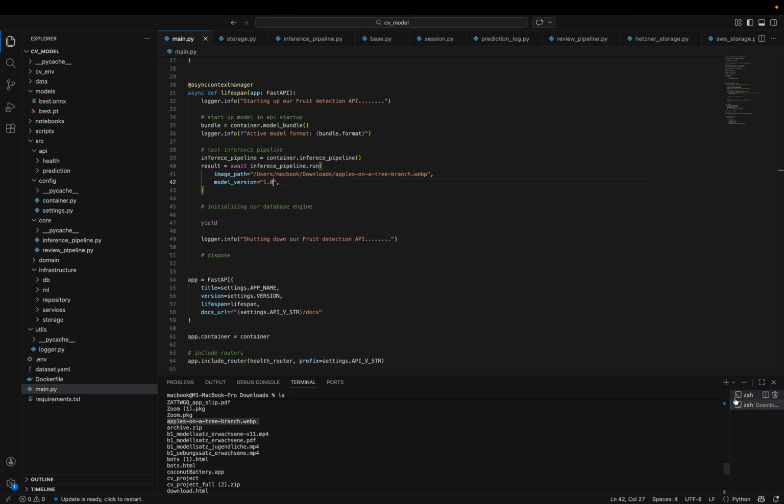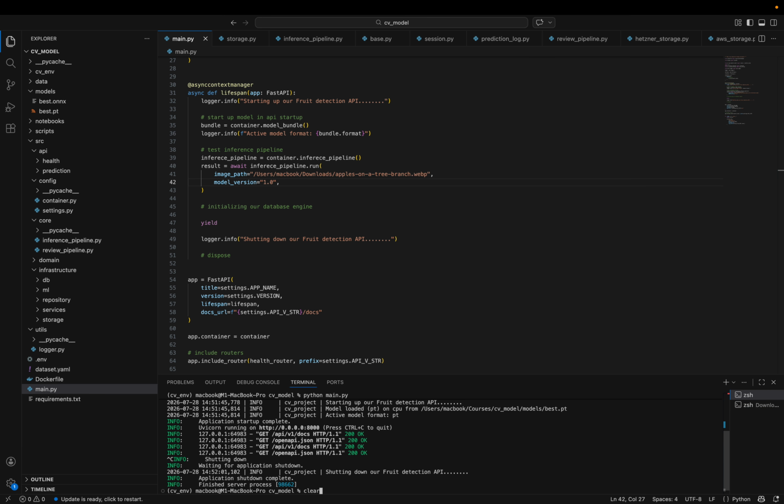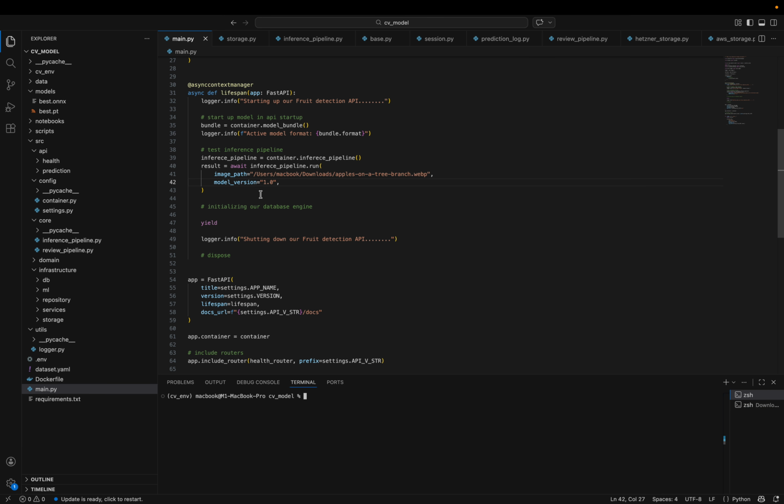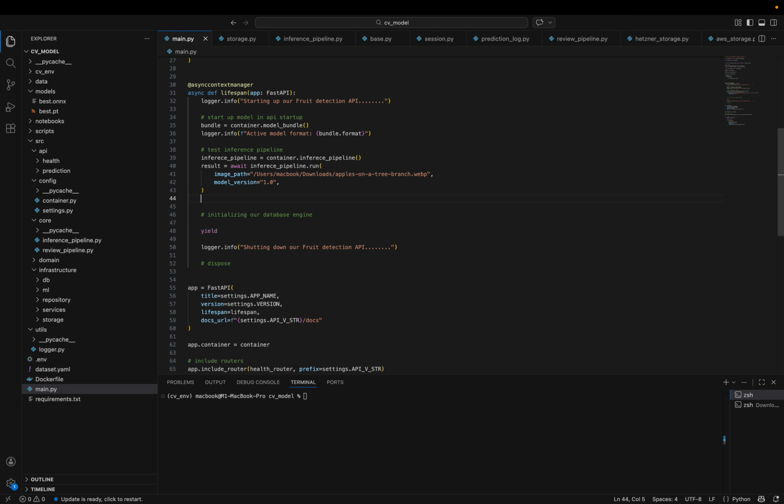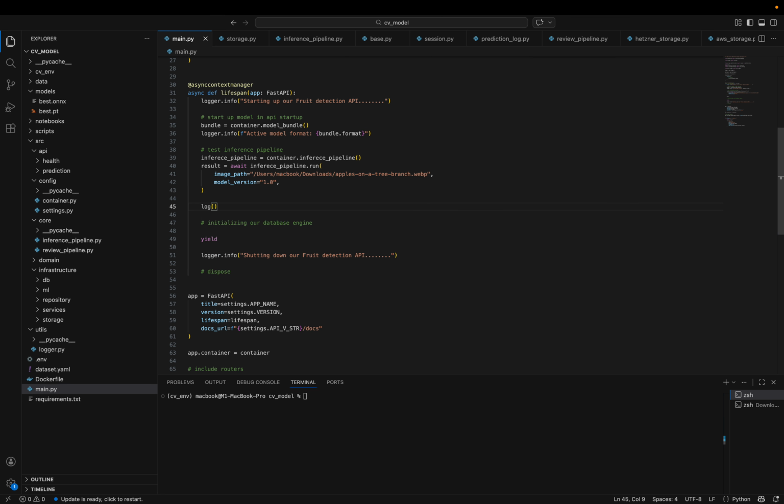So let's start up our API once more and see if we can have, let's log our results. logger.info, prediction results in main. So we then have this as results.